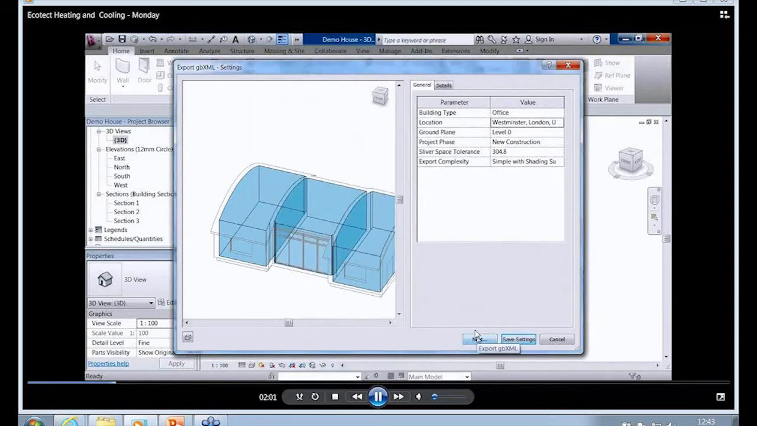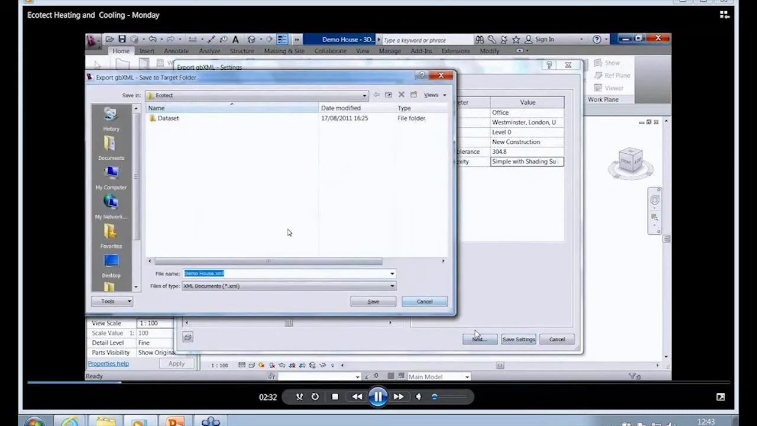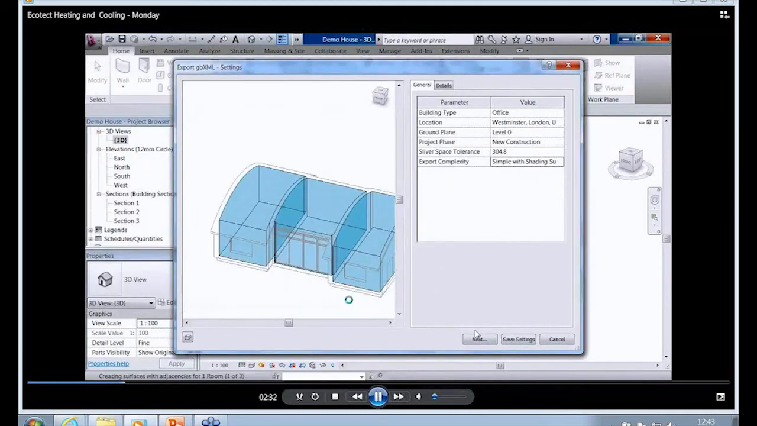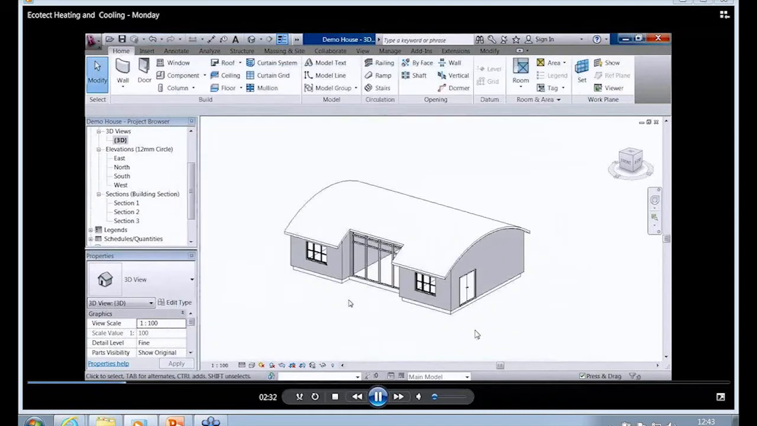Okay, so we've defined the spaces and the properties. What sort of complexity do we wish? In this case, I'll go with simple and using shading surfaces. So determine those surfaces which are shading. We're exporting the GBXML file.